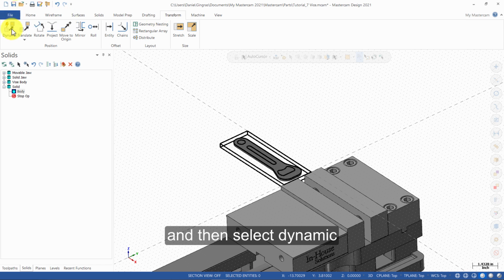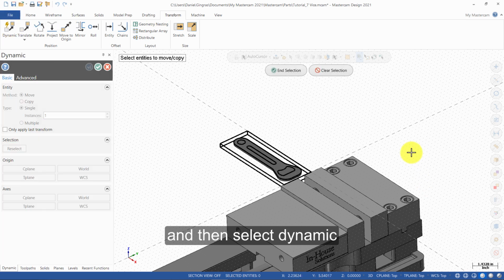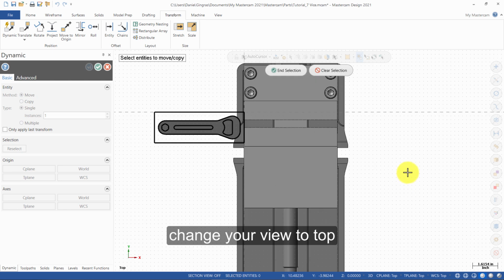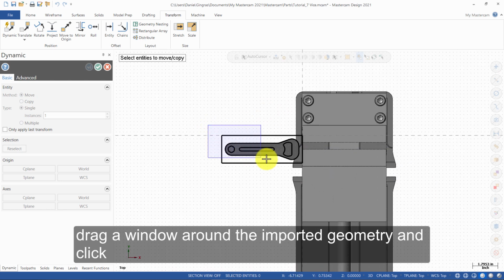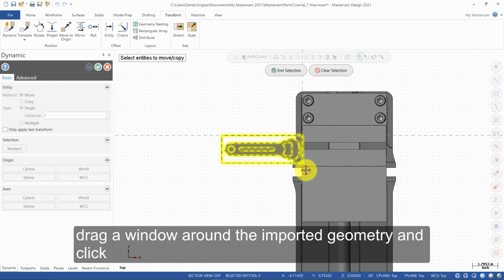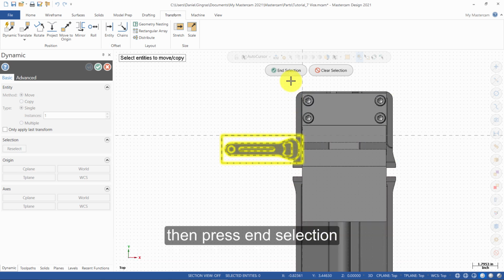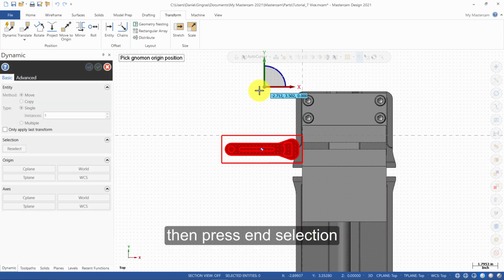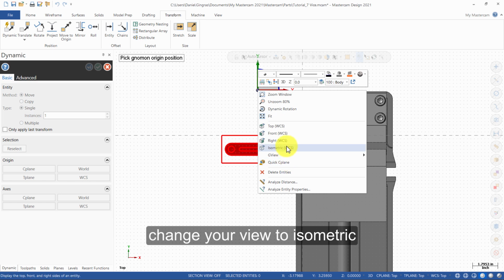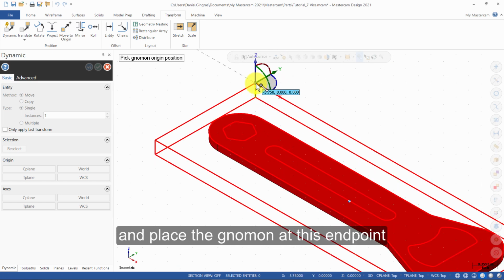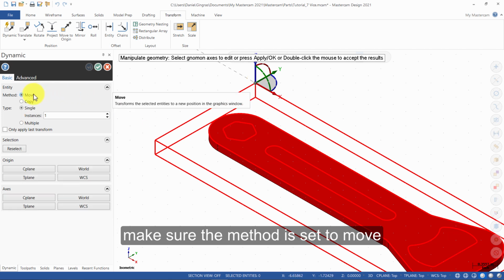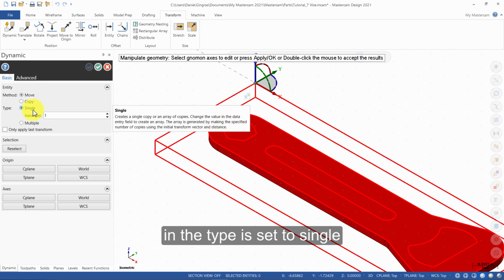Select Transform, and then select Dynamic. Change your view to top. Drag a window around the imported geometry and click. Then press End Selection. Change your view to isometric and place the gnomon at this endpoint. Make sure the method is set to move and the type is set to single.